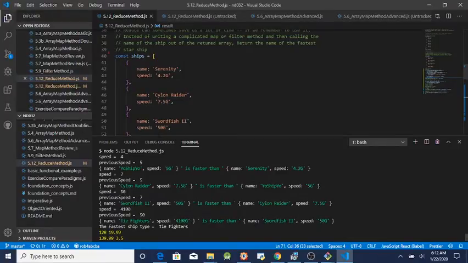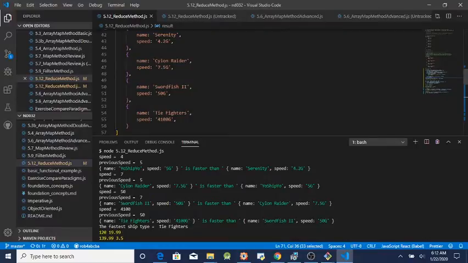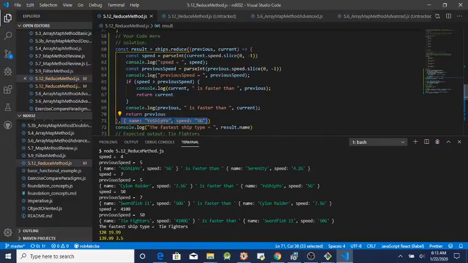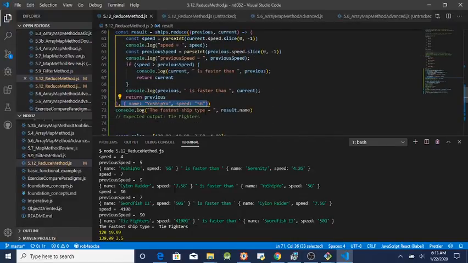Therefore, I'm going to save Swordfish 2. And this Swordfish 2, the next round, will become the previous, so it's 50 right here. But the new one is 4100. What is that? The TIE Fighter. TIE Fighter is 4100, and that's obviously bigger than 50. So it's going to compare those and say the current, which is TIE Fighter, speed 41G is faster than the previous, which is Swordfish 2. At the end, it's going to return the fastest ship type equals the final result, which is TIE Fighter.